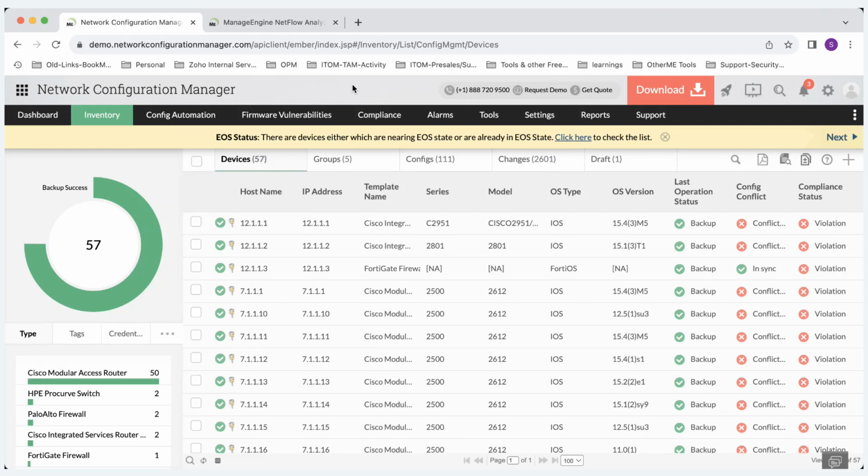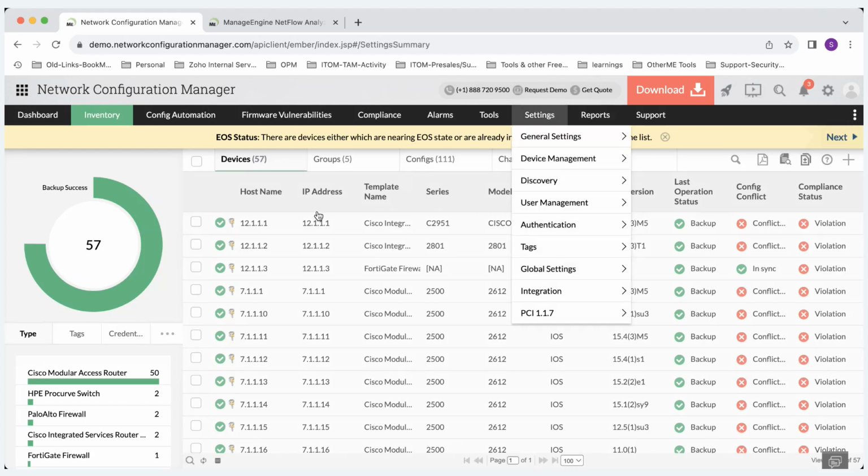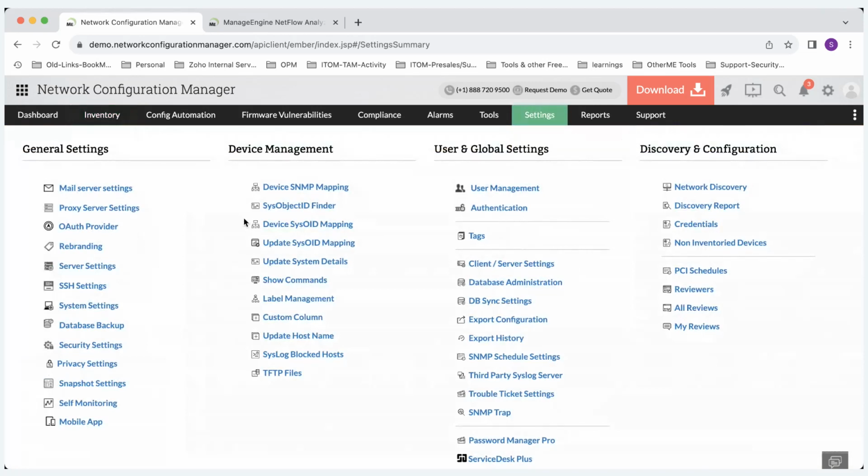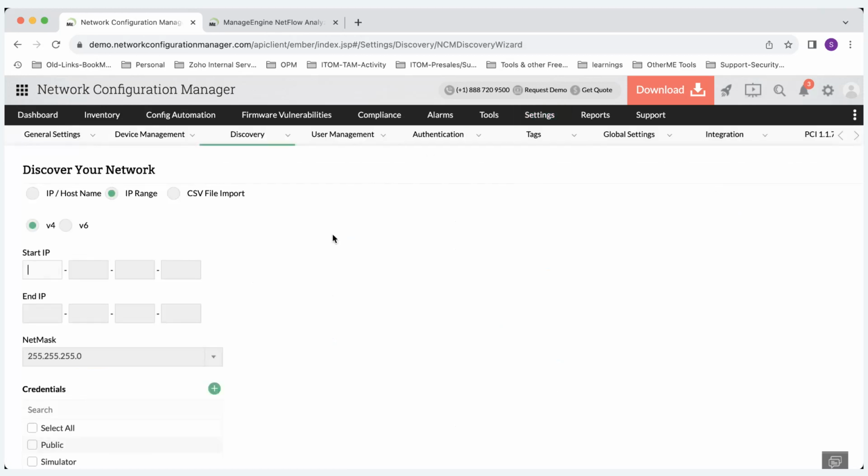Now, adding the device is pretty much straightforward. You do have an option where you can add the device in NCM. There are options in OpManager also. So during the discovery itself, if you want to add the device under NCM, there are options which you can use. But let me first talk about the network discovery that is available under the NCM module.